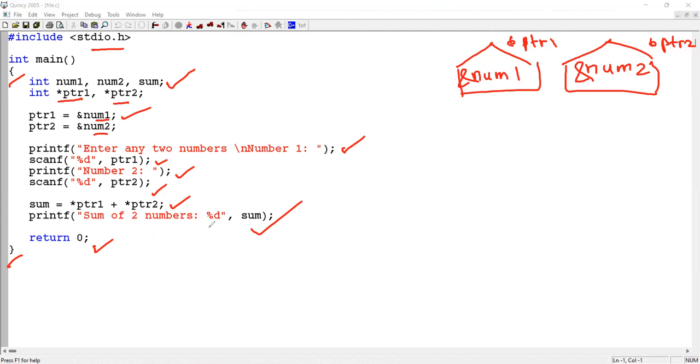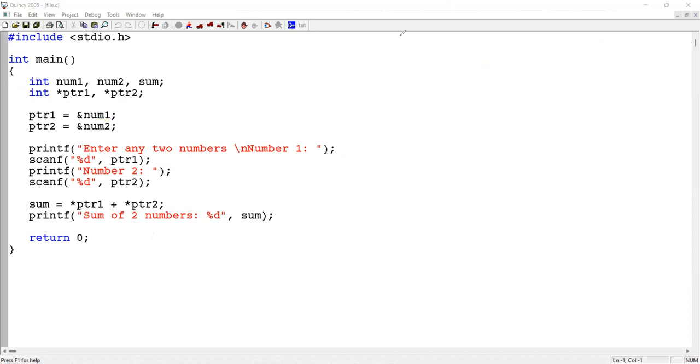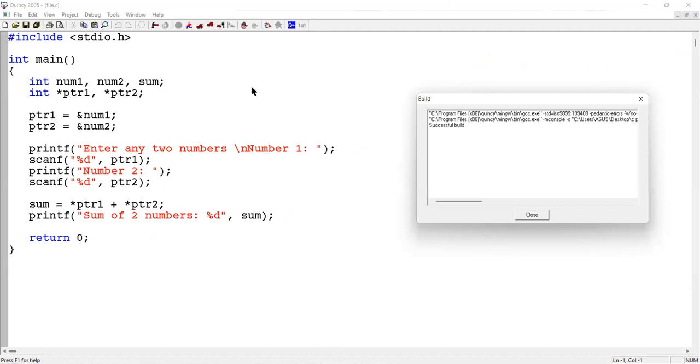Likewise, it should be the sum of these two. Sum is PTR1 plus PTR2. Likewise, you can get the final output. Now, I try to build this one. There are no errors.